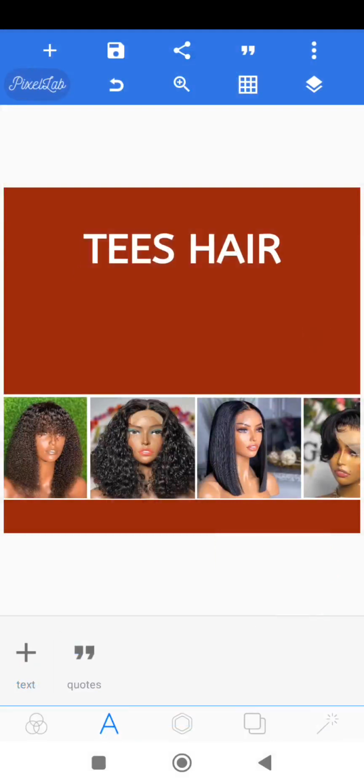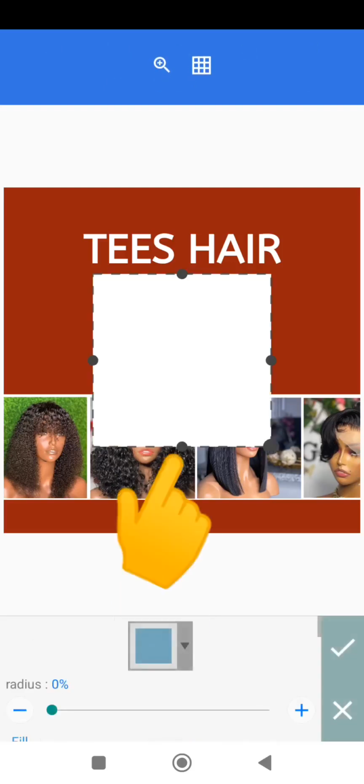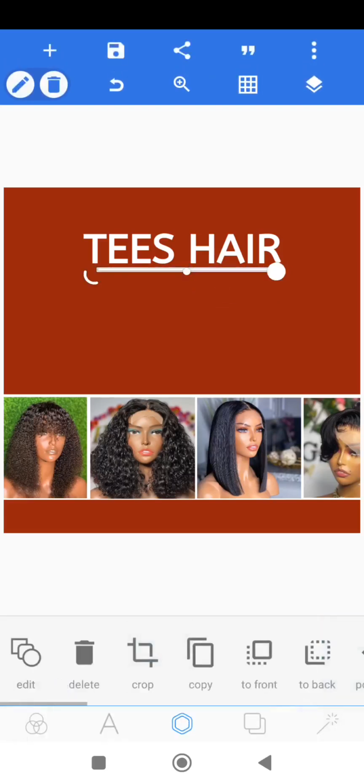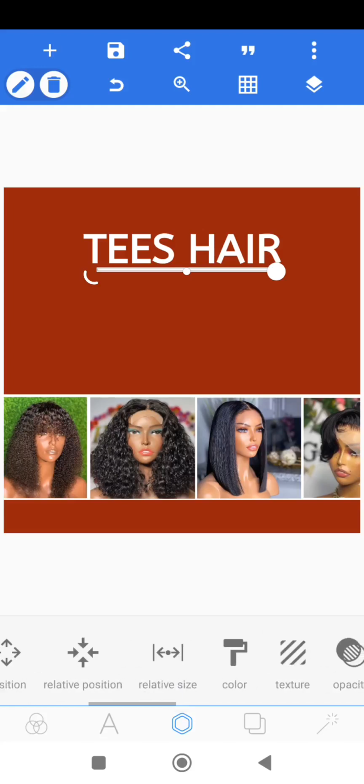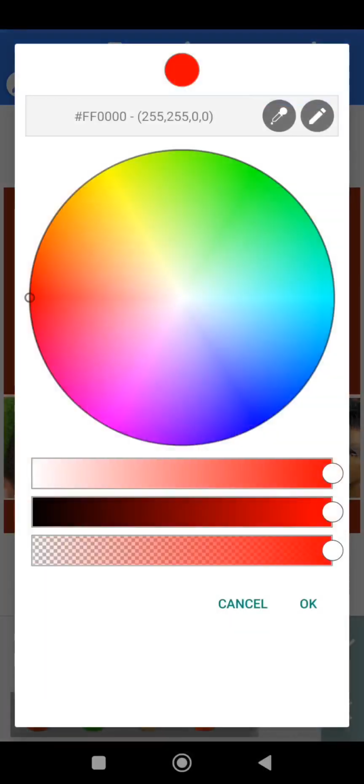Now the next thing I want to do, I'll click on this middle icon. I'll click on shape. Now with the help of this button, I'm going to reduce this shape into something very small, then place it at the bottom of TS. I'll press OK. Next, I'll scroll to the right, look for color, enable the color, press the plus button and pick orange color. Just tap the orange color.